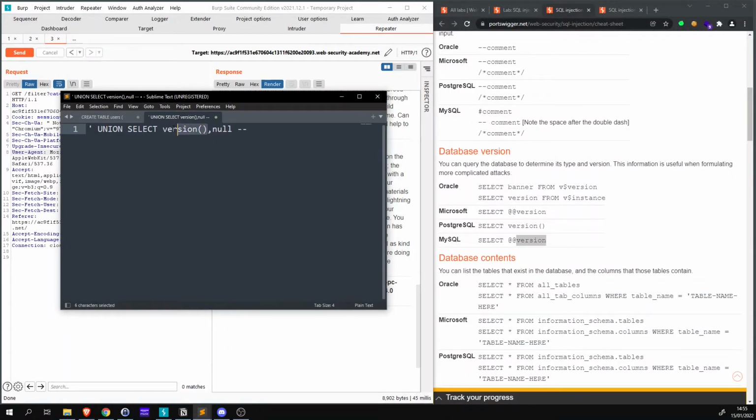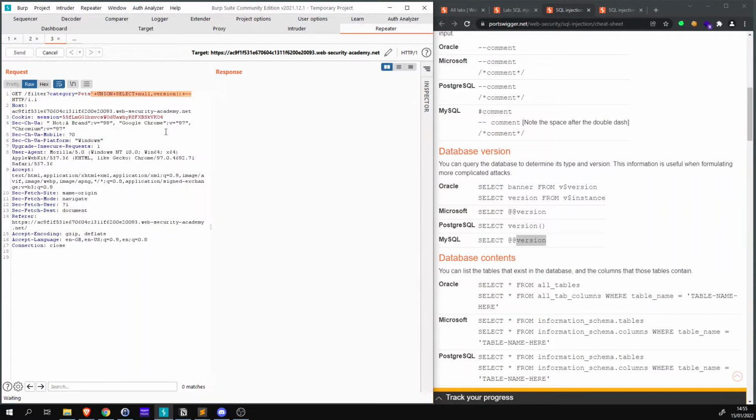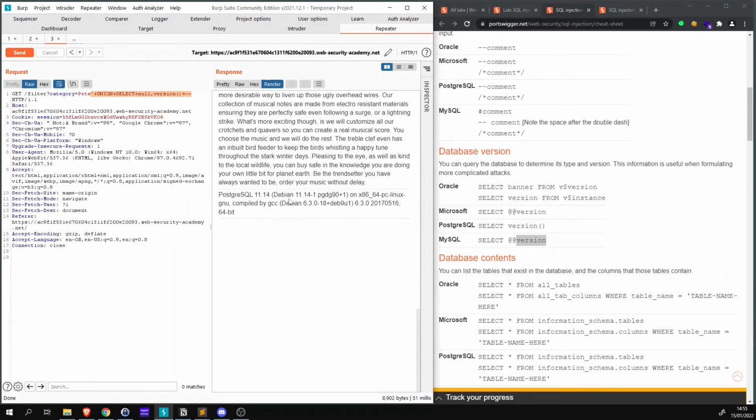So if we were to change it around, just as an example, we would then, in theory, see this return within a description, so it won't be bold. So you can see that there. So we know that it's PostgreSQL.